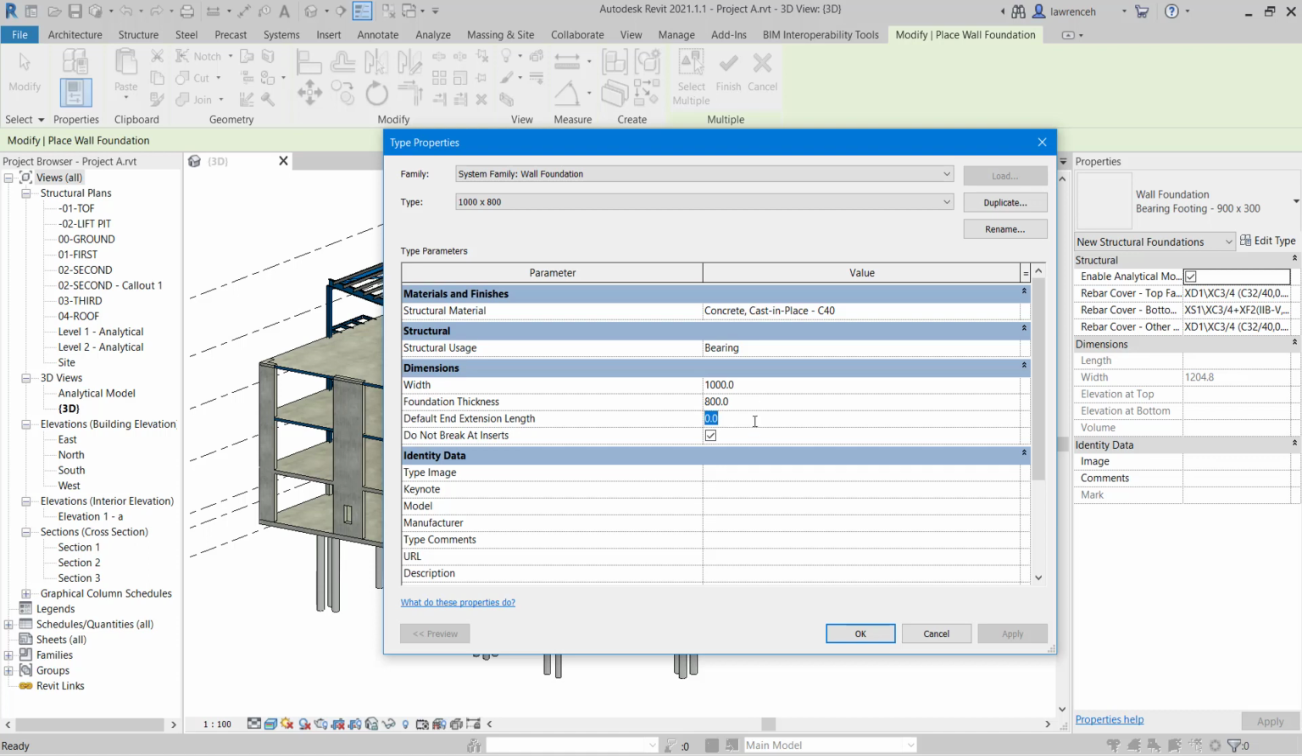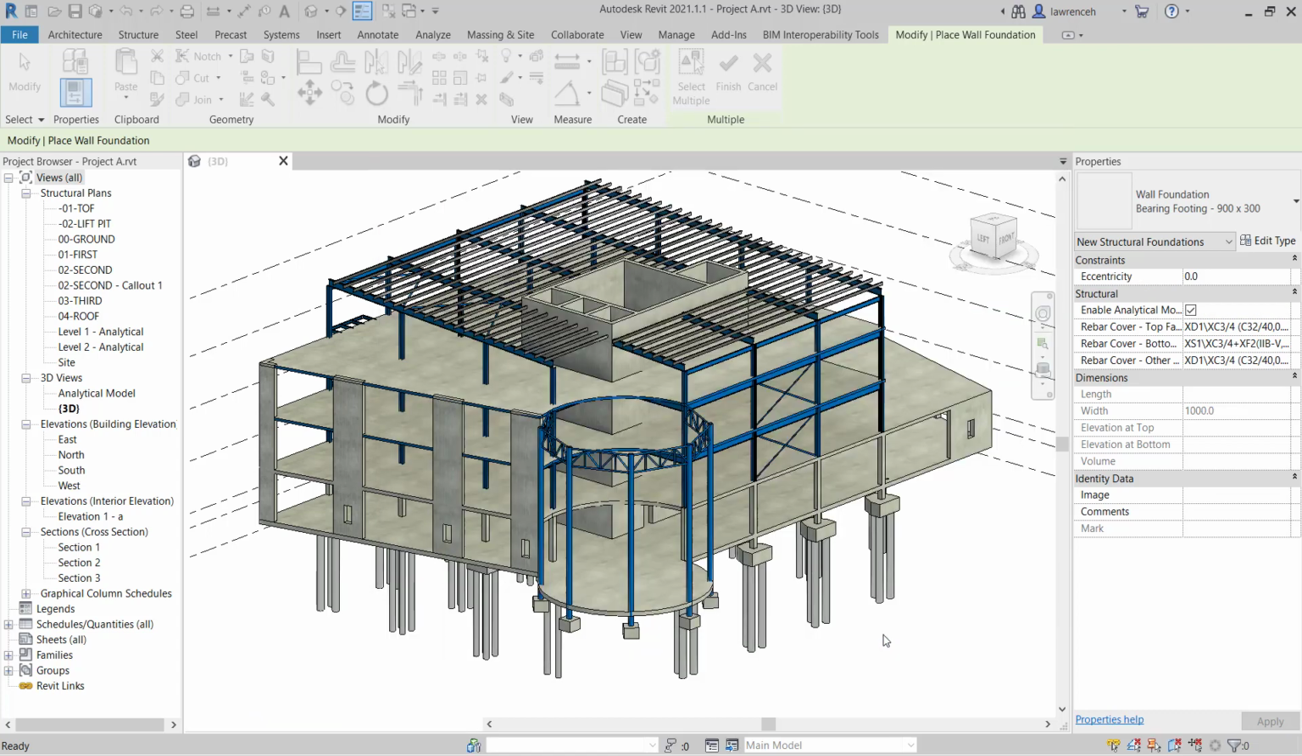Notice here we can also set a default end extension length. This is the distance that the foundation will project beyond the wall. So in this case here, let's type in 300. And here you can see "Do not break at inserts" is on. What that essentially means is if we had a door or a window at the wall foundation level, it would otherwise break a hole in it. Of course, once that's ticked, that will stop the foundation from breaking. So we really want that ticked at all times. Let's click OK, and we're now ready to place out our wall foundations.